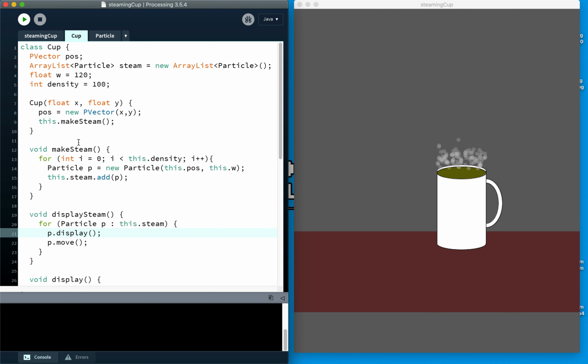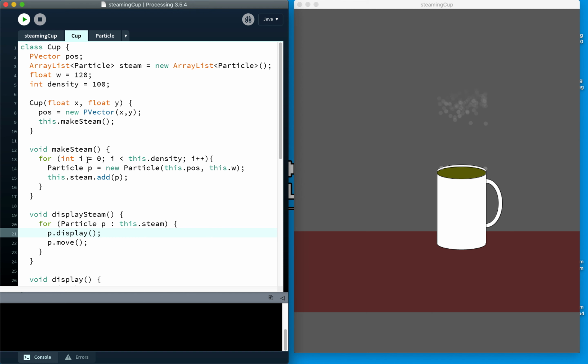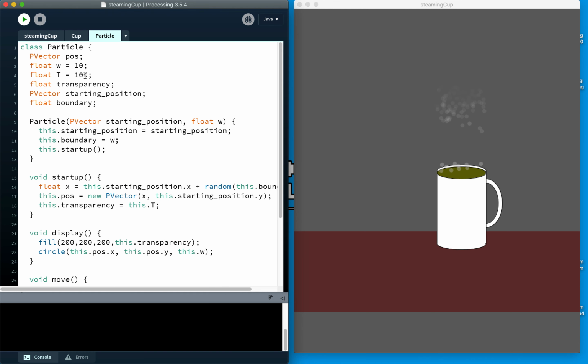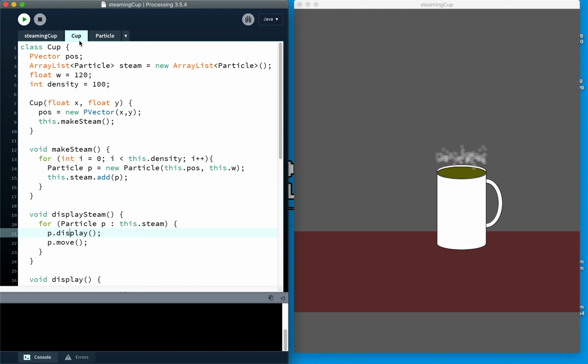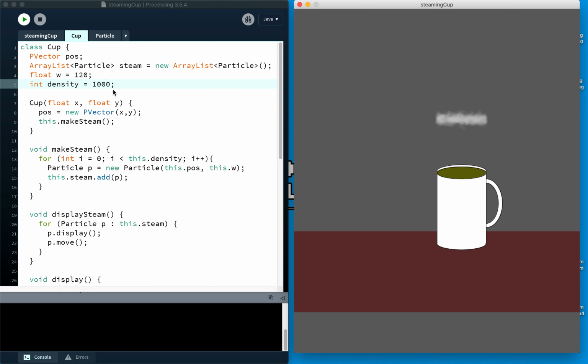Why are we puffing? Because we are displaying that steam. So the way we're making steam is maybe a little bit flawed. Actually, this is starting to spread out now. But really what I'd like to do is, maybe the starting transparency isn't great either. Maybe let's drop this down to like 80. And let's just do more. What happens if we just do 1,000? Okay, we're starting to get somewhere.